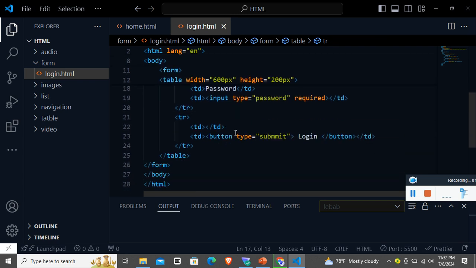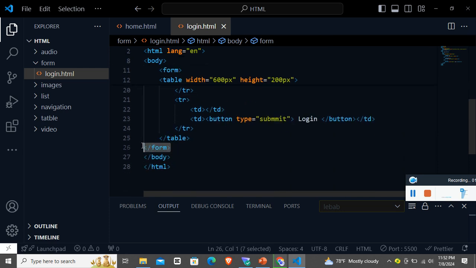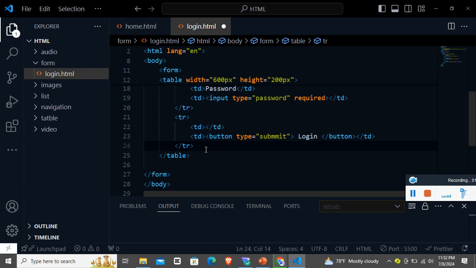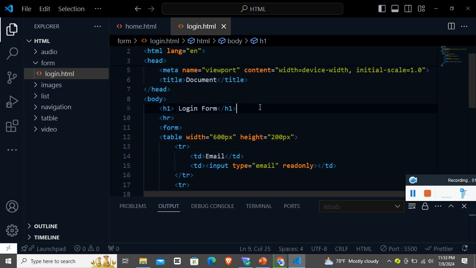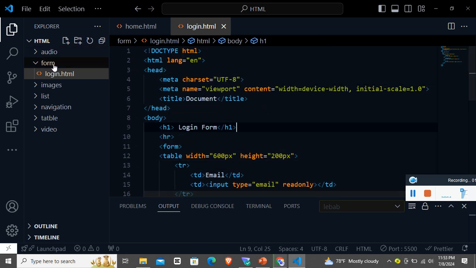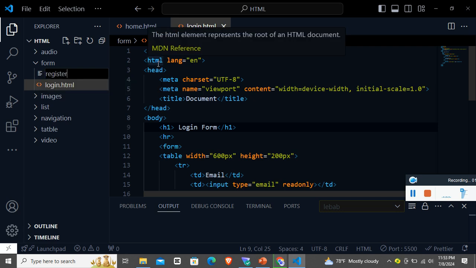So make sure you start with the form tag and close it. You put the closing tag after the table, because table controls the structures, like I said. So I think the login form is okay. Now let's move on with the register form.